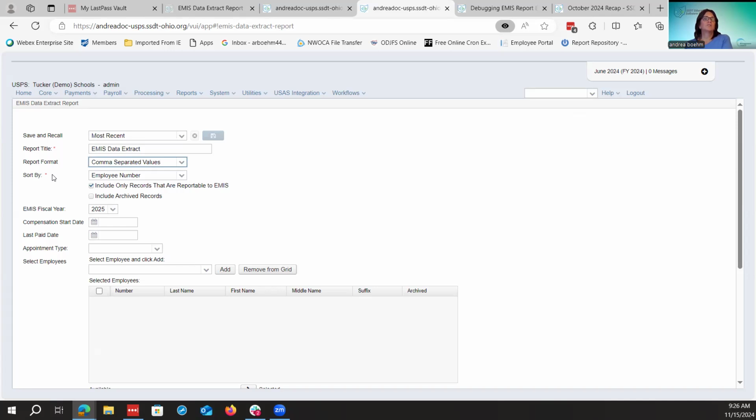Then you have the option to sort by either employee number or employee name. You also have the option to include only records that are reportable to EMIS. If you want to report everybody, you can uncheck that. You also can include archived records. If you want to include them, you have to check that. If you want to leave those employees out, leave that unchecked. The next one is the EMIS fiscal year, so make sure you're in the correct fiscal year that you're running the reports for.